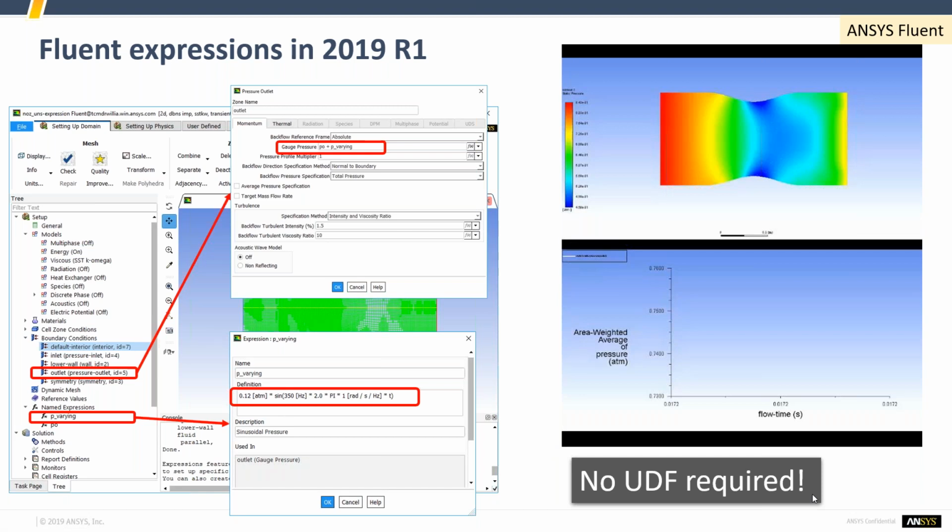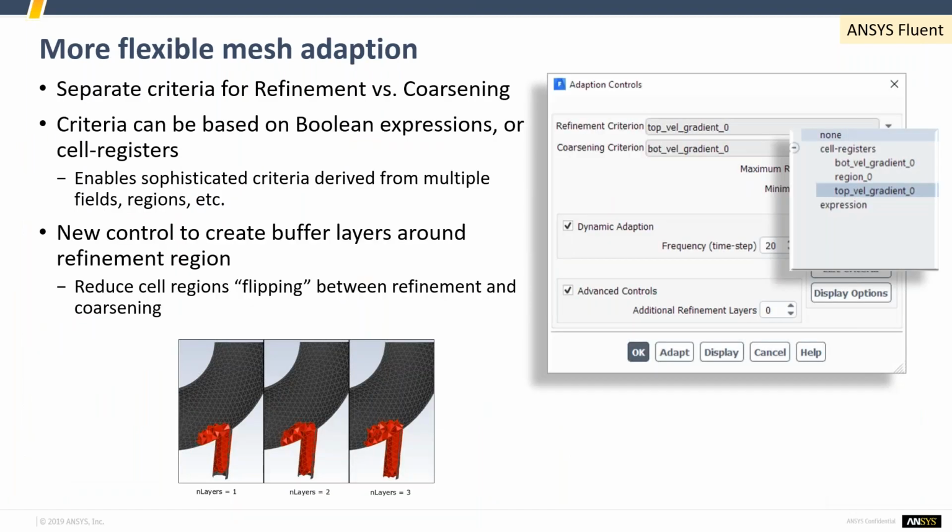So another thing that's really been improved is the way that you do mesh adaption. You now have separate criteria for refinement and coarsening of this adaption. And what's new is that you now have buffer layers as well. If we look at these bottom pictures here, for the first one we have one buffer layer, and then we can see that it's increasing with the number of buffer layers. So the cell zone register, where we're doing the adaption, is increasing with these buffer layers.